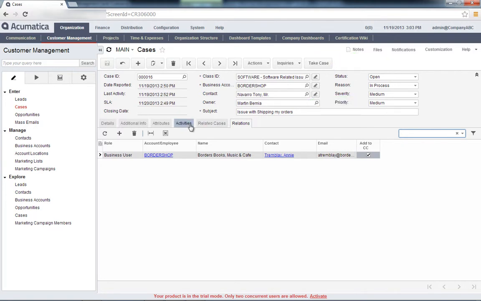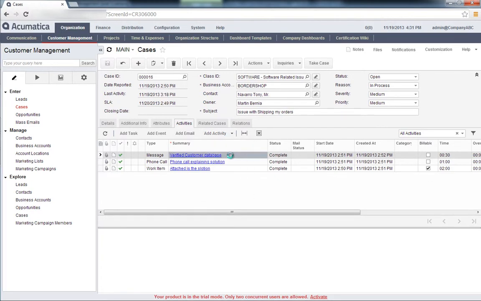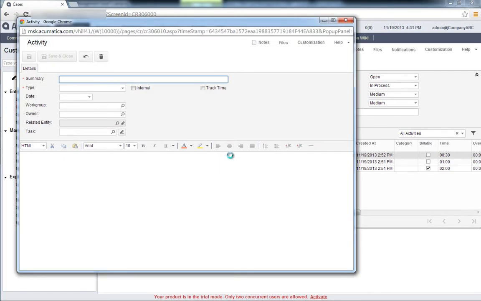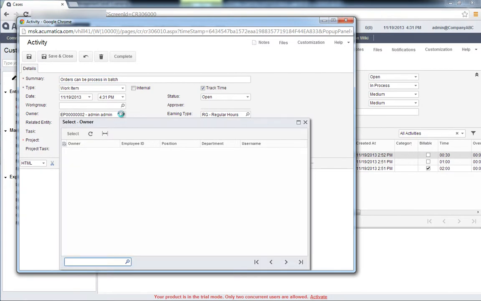For the purpose of our example, I will add a final activity to this case. When I enter my activity, I insert a summary line for this activity. The activity type, which you can change if needed. The date and time this activity occurred. The workgroup field allows you to manually assign a workgroup to the activity. The owner of this activity. You can change the owner if needed, but most likely the owner will be yourself.